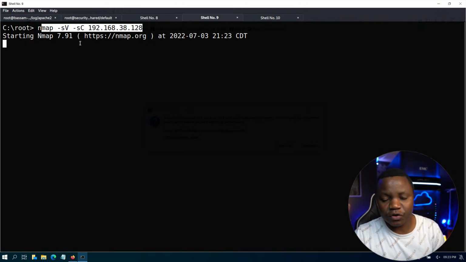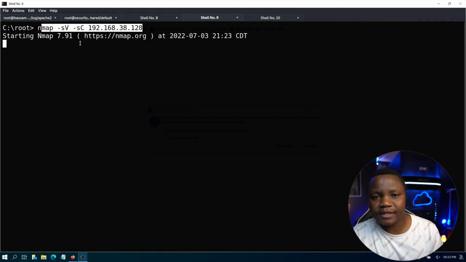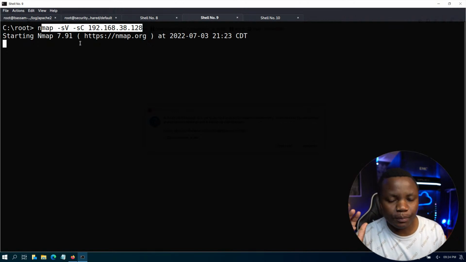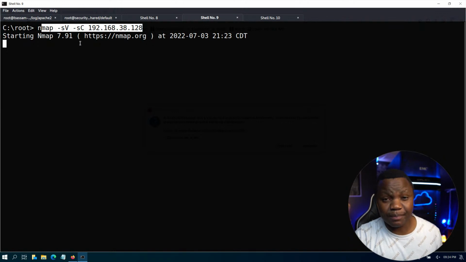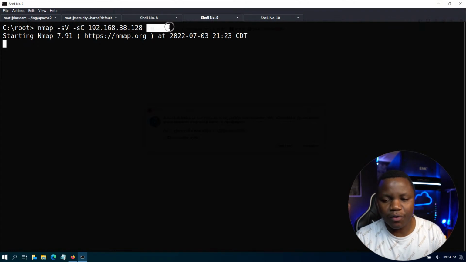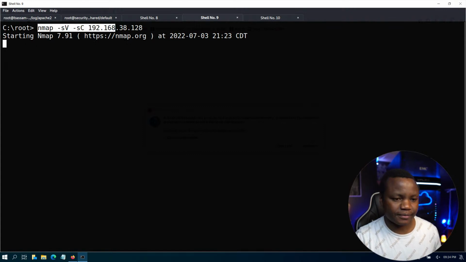This does not mean ports 1 to 1,000. This means the common TCP ports. If you want to be comprehensive, you should put a -p- at the end here to scan all TCP ports. Then you should also start another one to scan UDP ports with -sU. But for CTF, this works just fine for us.